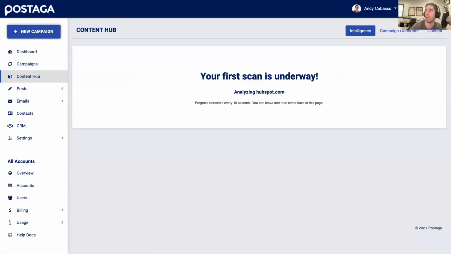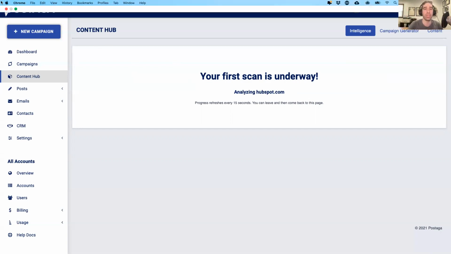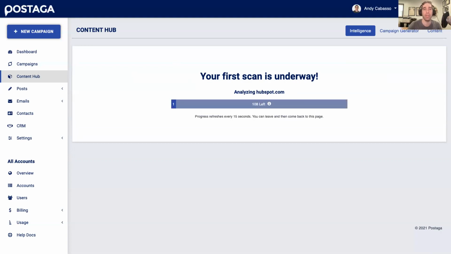And now I'm going to jump ahead. What you're going to see is this page saying your scan is underway. Over time it'll refresh, and at this point you can leave this page and come back later. Postaga will let you know via email when it's completed, so you don't have to stay waiting on this page. You can go do other stuff, you can run other campaigns. The more pages you have, the more time it's going to take, so you can always come back later.